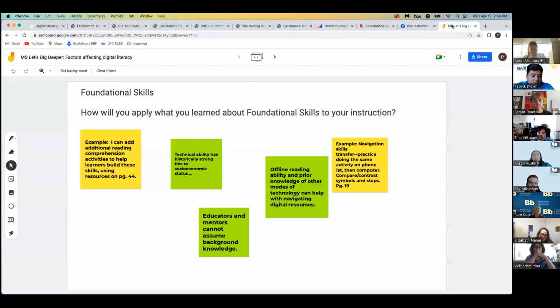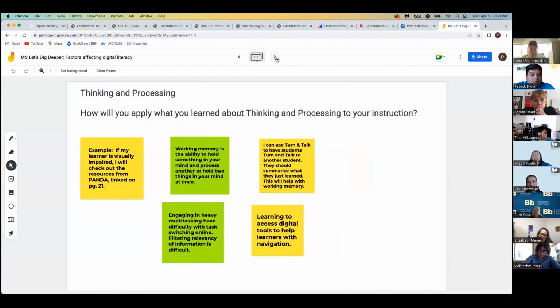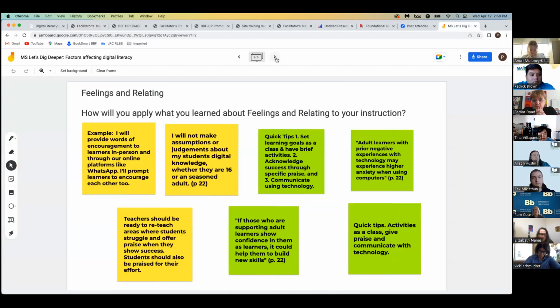We don't have time. But what I want to show you is an actual Jamboard we did with another site. You can see that, especially when I get into some of the other ones. I was thinking this was the one with the whole bunch of Post-its, but maybe not. This might have been a smaller group. But for example, if I stop at feelings and relating, the green Post-its were what they pulled out of just those 2 pages in the guide about building new skills, learning goals, and having brief activities.